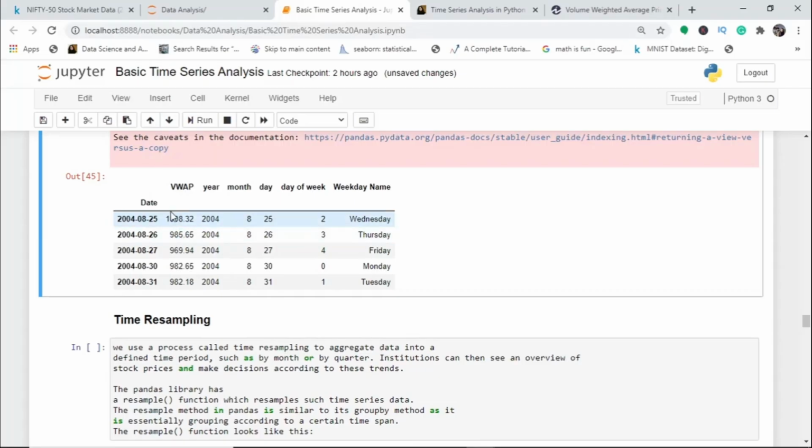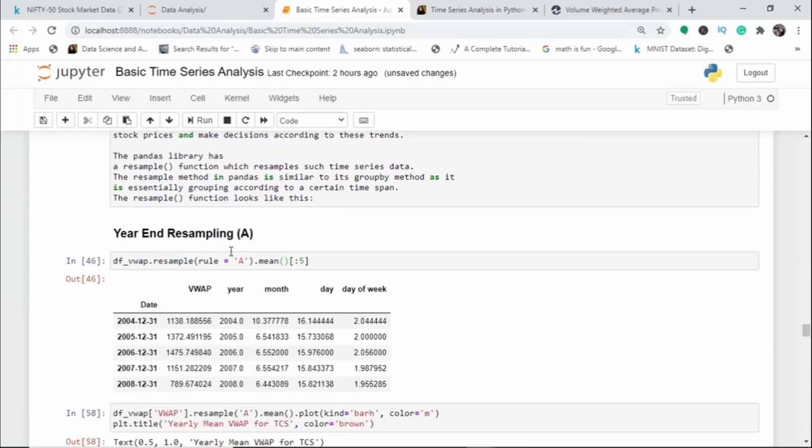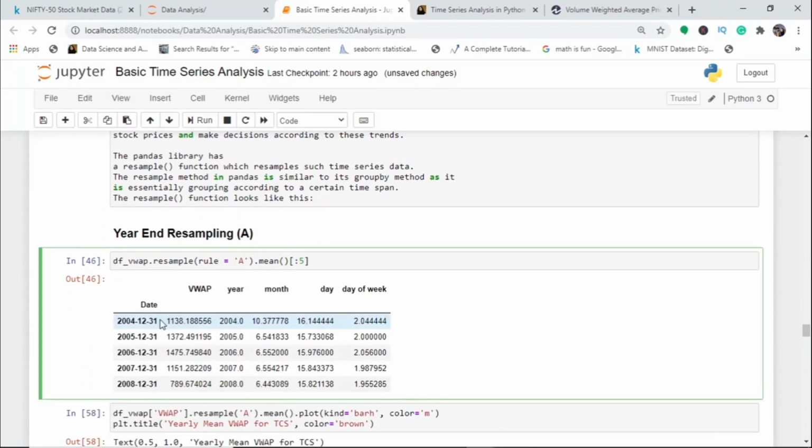So what happens here is that I want to get an idea of how TCS is performing over the past, say, 10 years or 5 years, and then I can make a sound decision, and that is what I'm doing now. So I will use yearly resampling. Every year, like 2004, 5, 6, as you can see here, just 5 I am seeing here, I want to see the average prices and the volume of the TCS share.